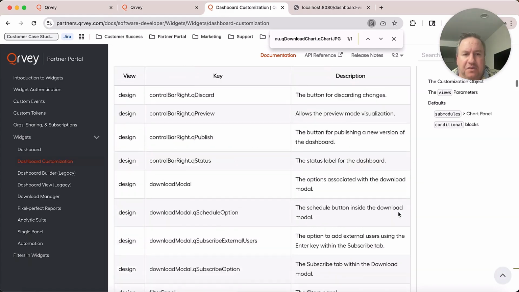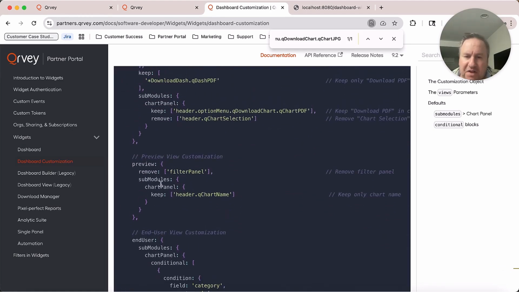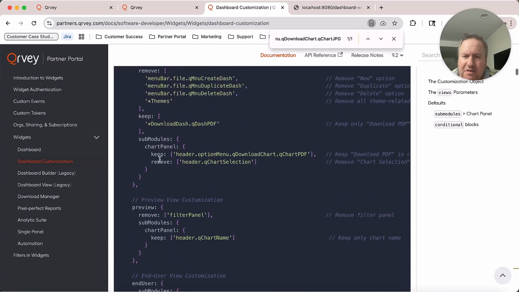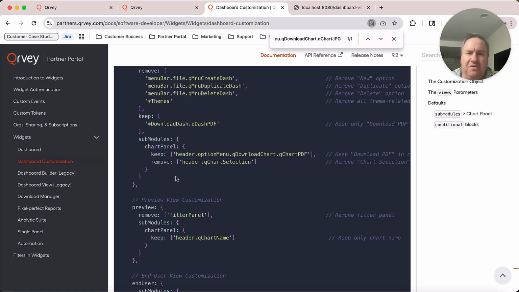Okay, so if we want to see how we would use the submodule, if we go back up to our full example here, we can take the submodule here and just copy this, and then go back to Visual Studio Code and add this submodule in all three views. So I'm going to go back to Visual Studio Code, and we'll see how to do this.